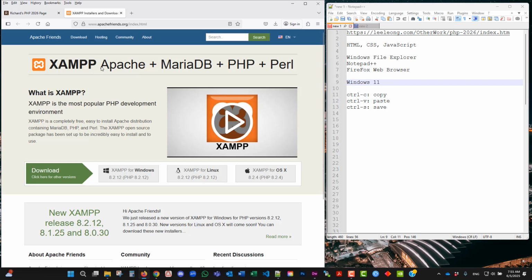So xampp stands for Apache, MariaDB, PHP, and Perl. Obviously we are going to use Apache Web Server, and PHP is going to run on top of Apache. MariaDB is the free, open source version of MySQL. So I'm going to use MySQL and MariaDB interchangeably. They basically mean the same thing for our video purposes. And then we are not going to do Perl. So this is the whole thing that we are going to do.